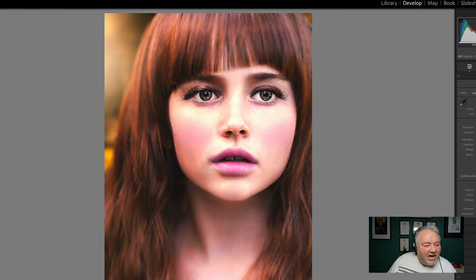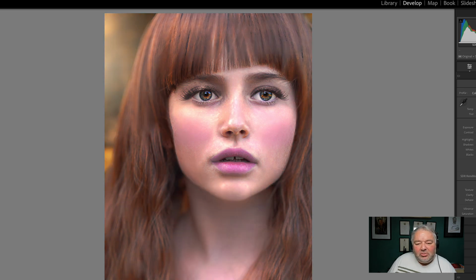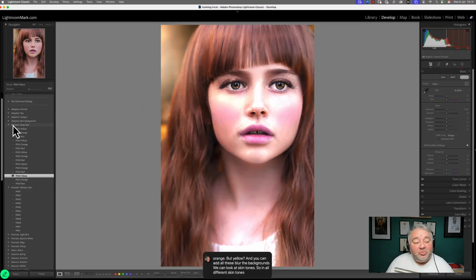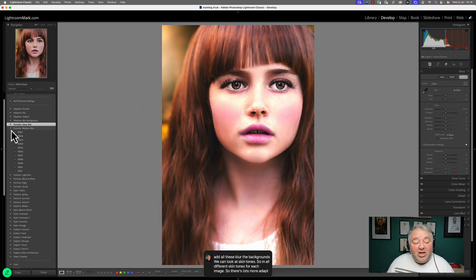Okay, and you can add all these, blur the backgrounds. We can look at skin tones. So in all different skin tones for each image. So there's lots more adaptive presets. It learns, it uses the AI to go through the different presets, and there's 7 new ones.